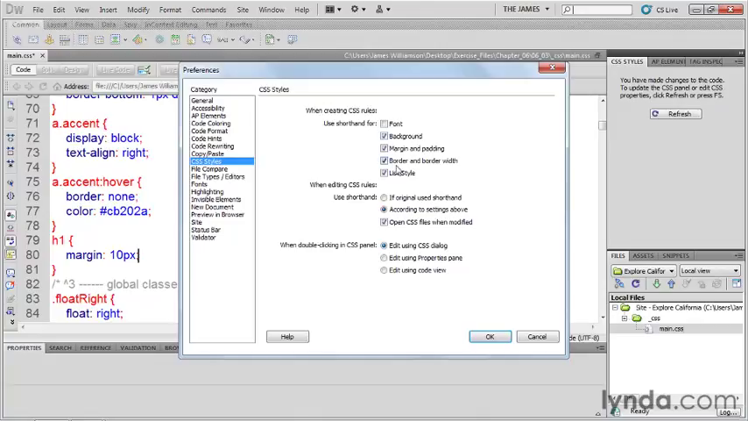So I've got those 4 items checked. Notice that we can also tell Dreamweaver exactly when to do that. Notice that we can say, hey, only change it if the original used shorthand, or change it based on all these settings that we have above. So we're going to do that.